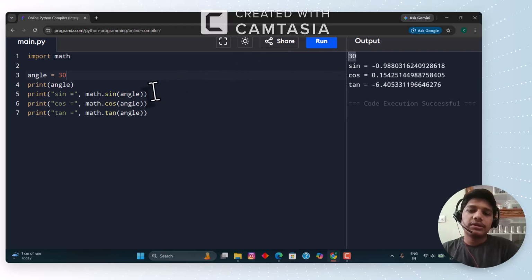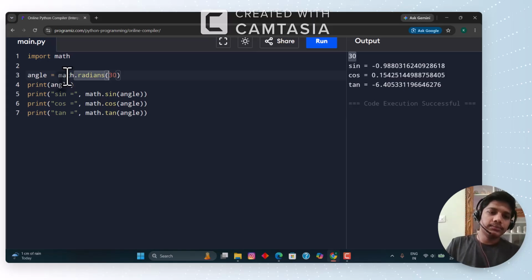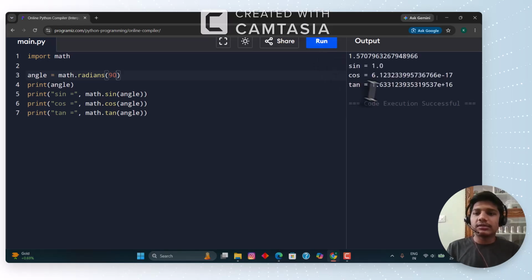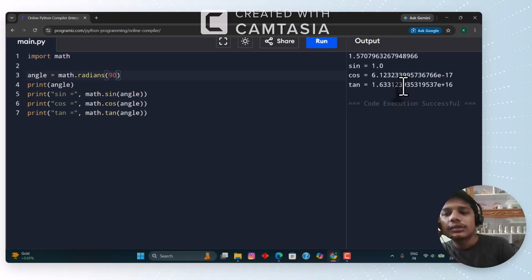For example, if you give 90 here, the 90 degrees is converted into radians, and that radians value is inserted into sine, cos, tan. Sine is 1, cos is 6.12, like that, and tan is 1.633. This is the form of getting that. It goes up to E, see here, it goes up to E.